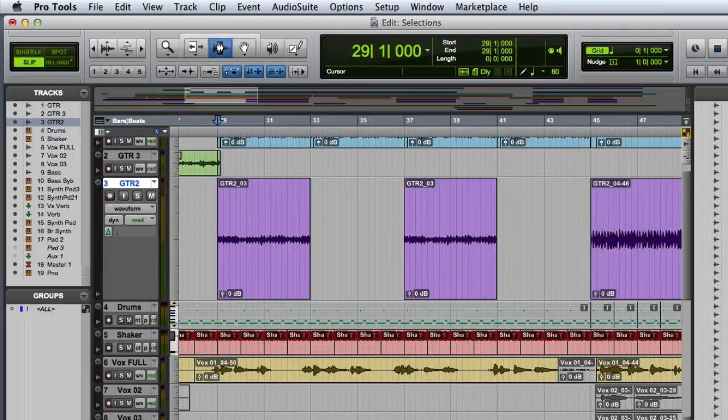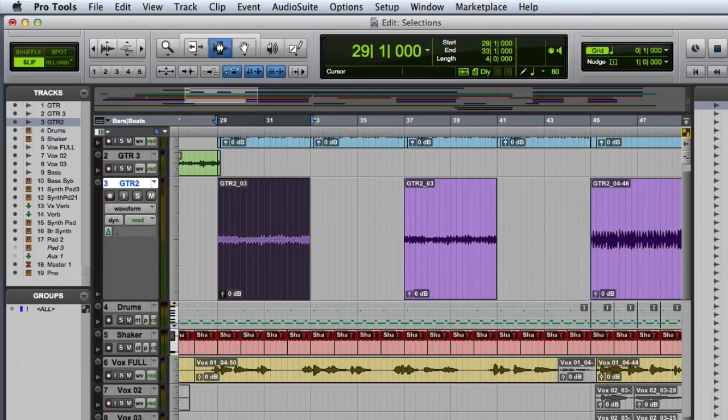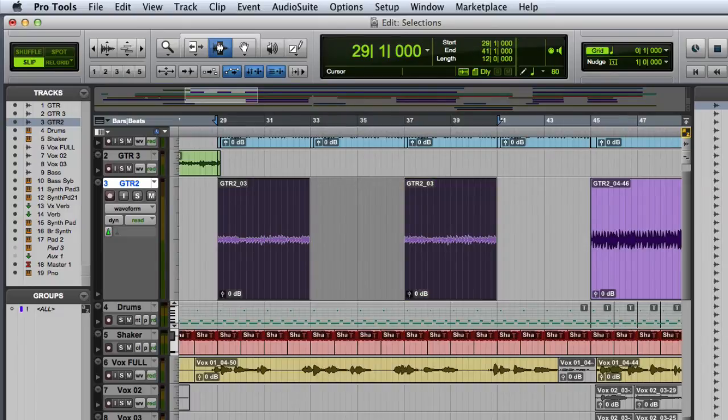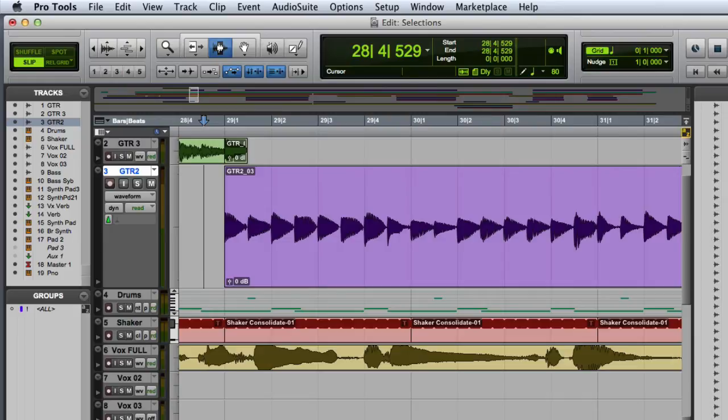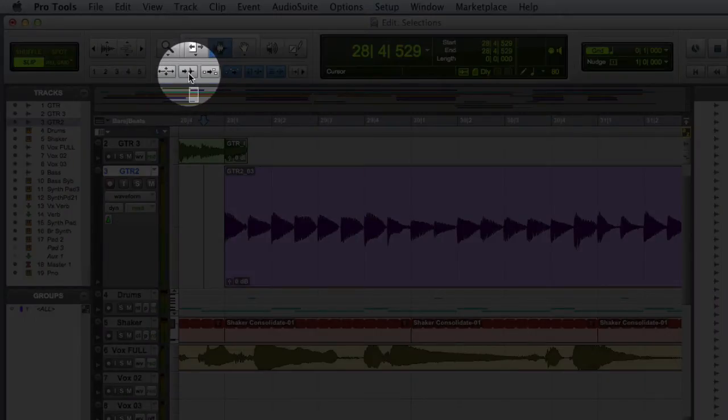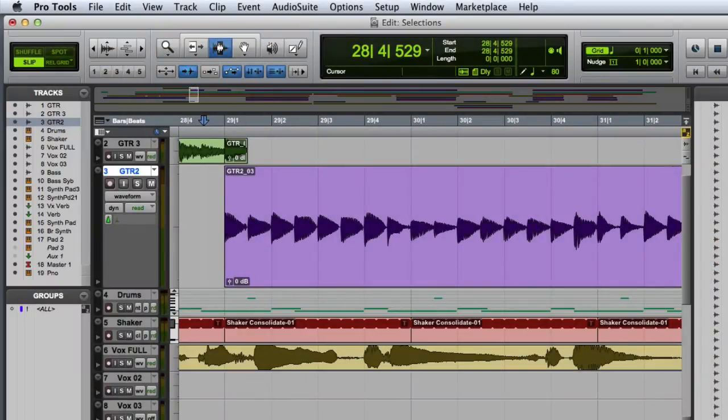To make a selection, I simply hold the Shift key while I press Tab. I can also make selections while using Tab to Transients. First, I'll enable Tab to Transients in the Edit Window toolbar. This will change the Tab key functionality so that as I press Tab, the cursor will stop on each transient inside the clip.